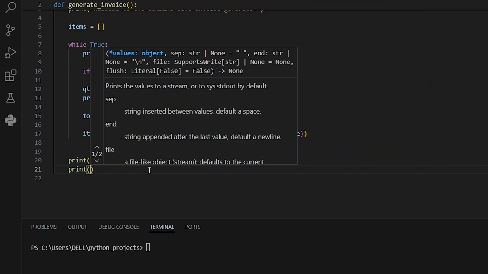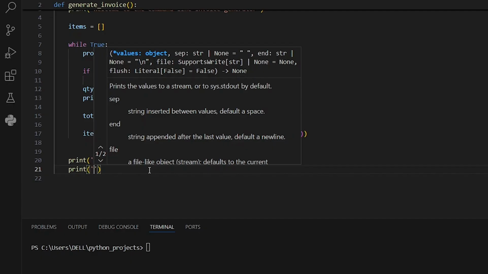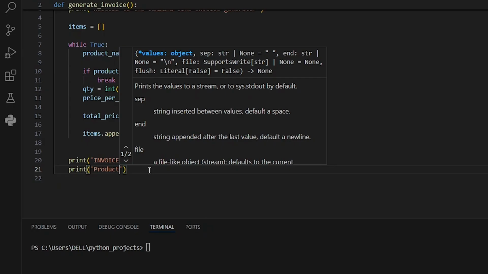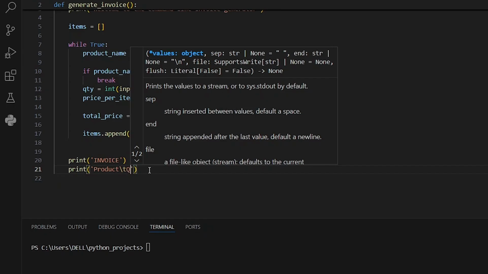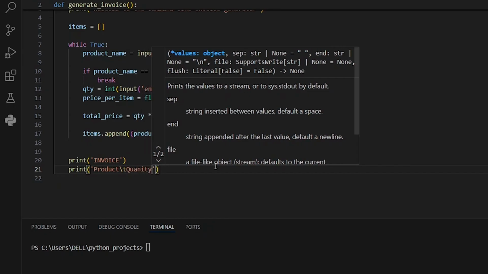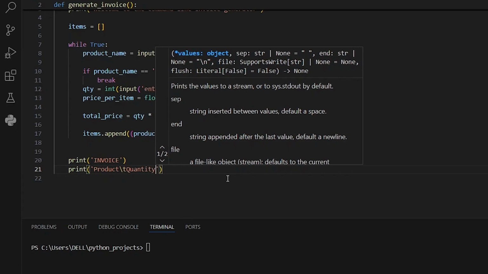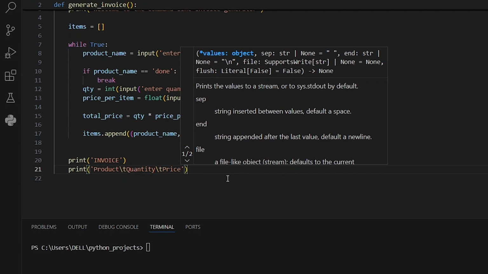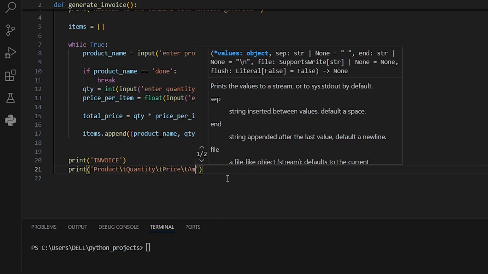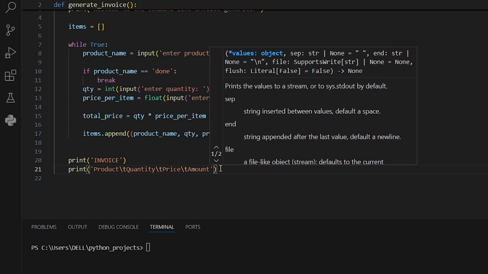For the headings, we're going to have the product, followed by quantity, followed by price, and followed by total price. So here I'm going to have product, and I'm going to be using the escape sequence for tab. So have a tab followed by quantity. This should be quantity. Then we'll have another tab followed by price, then we'll have another tab followed by amount. So this is going to give us the headings.